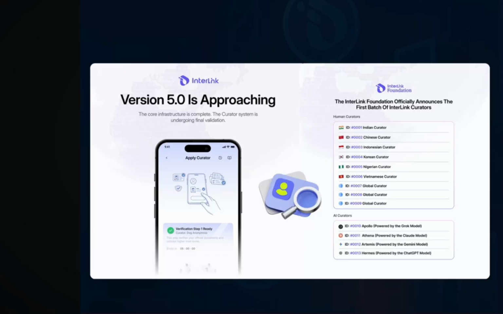So if you want to verify the tokens that you have mined for so many days, then you definitely have to complete the KYC process. The people who verify the KYC process are called validators. Recently, we got some information about the validator on the InterLink official X page. So validators have been selected from many countries, but no one knows who they are yet. So we don't even know who has been selected.